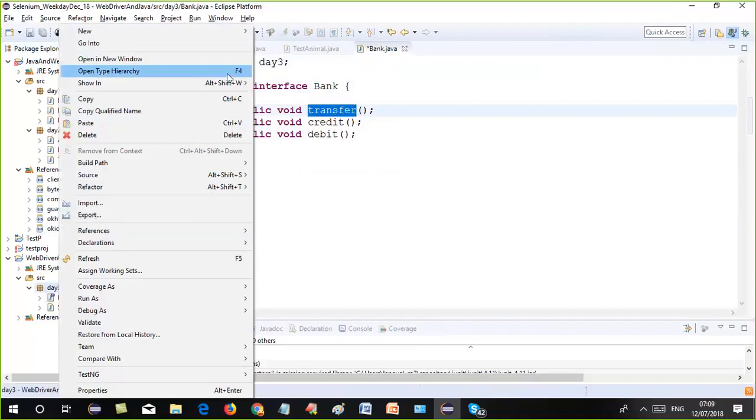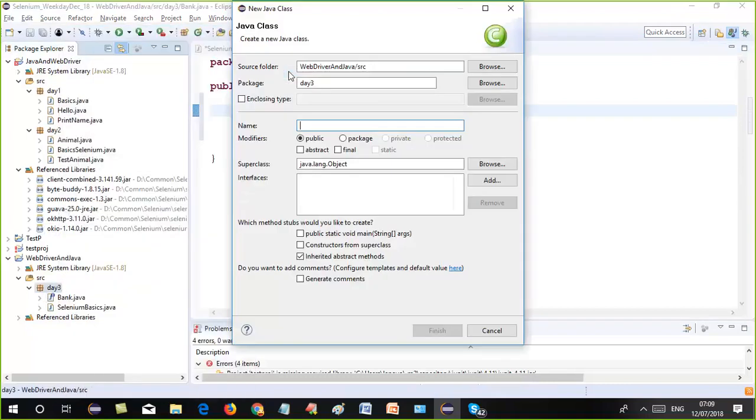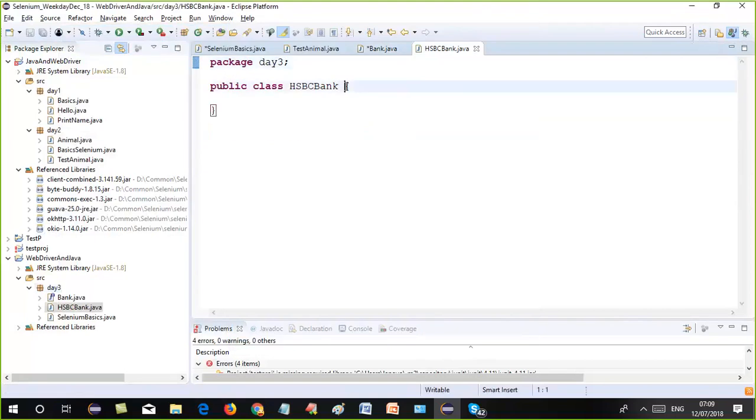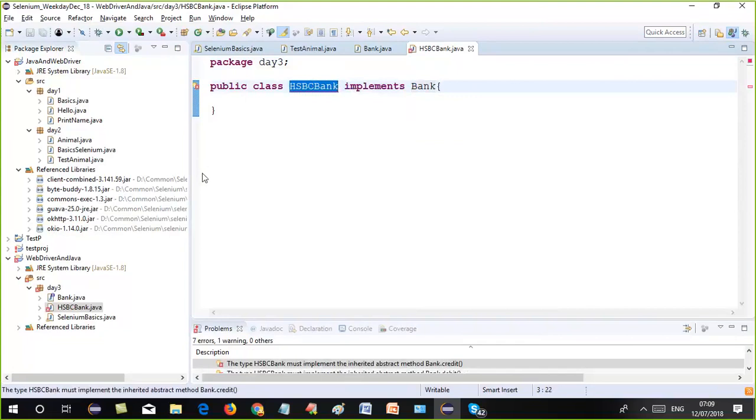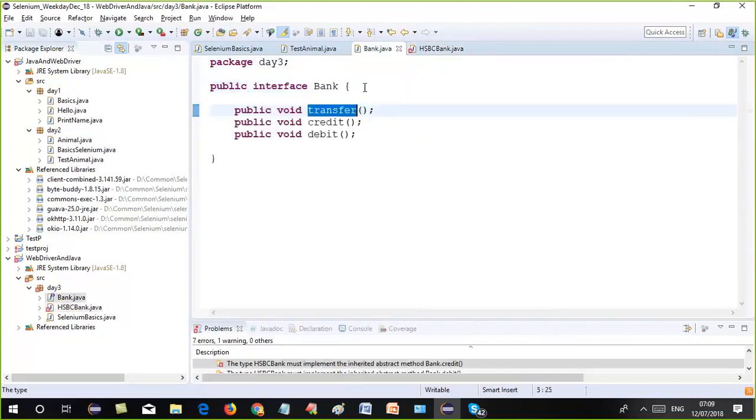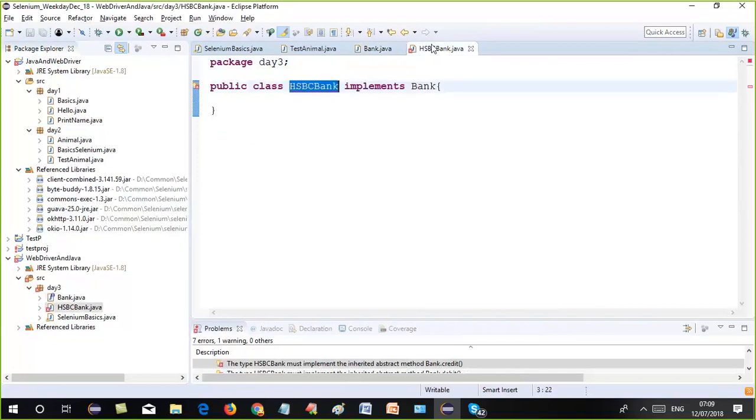All right, and we can make an implementation class. For example, I'll make a class like HSBC Bank, and I'll write over here implements Bank. So when a class is implementing an interface, it is mandatory for the class to implement all the functions in the interface. All three functions have to be implemented by the HSBC Bank.